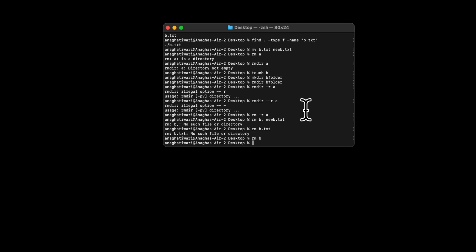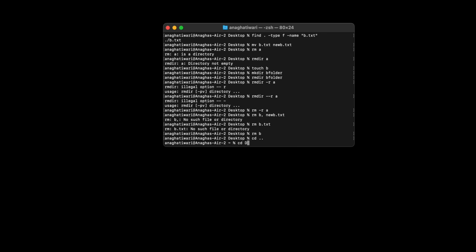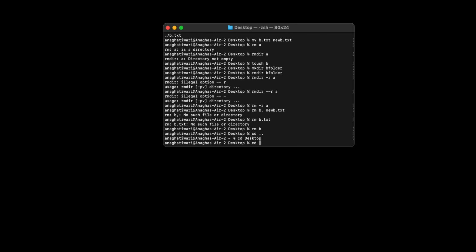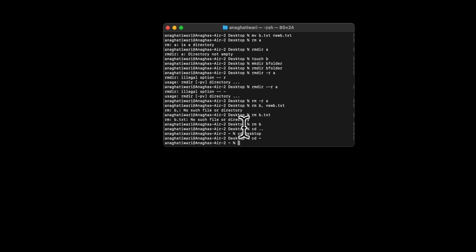So, and if I want to go back to my home directory, I can do cd space .. to go back to the previous directory, which is my home directory, or I can do cd space the tilde sign if I want to reset back to the original directory, which in this case is also my home directory.